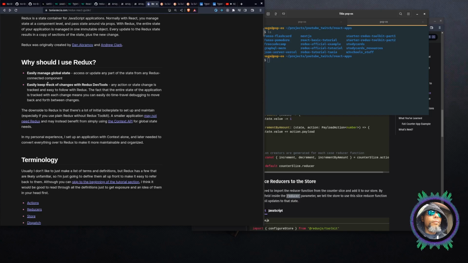Why should I use Redux? Easily manage global state: access or update any part of the state from any Redux connected component. Easily keep track of changes with Redux dev tools. Any action or state change is tracked and easy to follow with Redux. The fact that the entire state of the application is tracked with each change means you can easily do time travel debugging to move back and forth between changes.